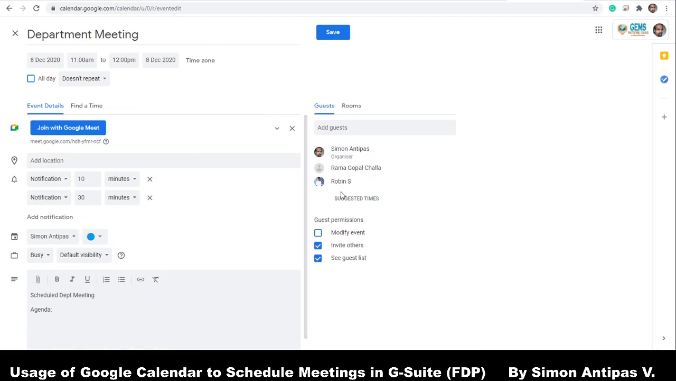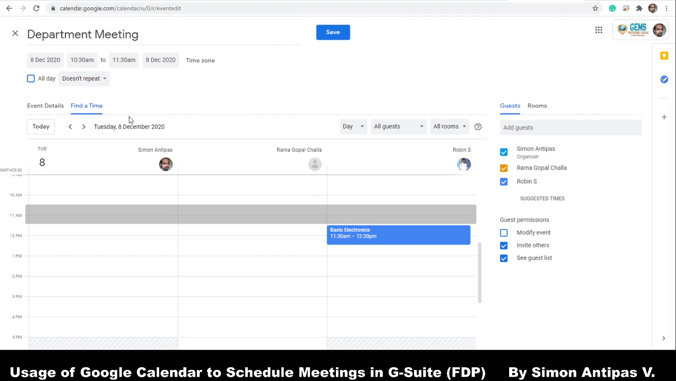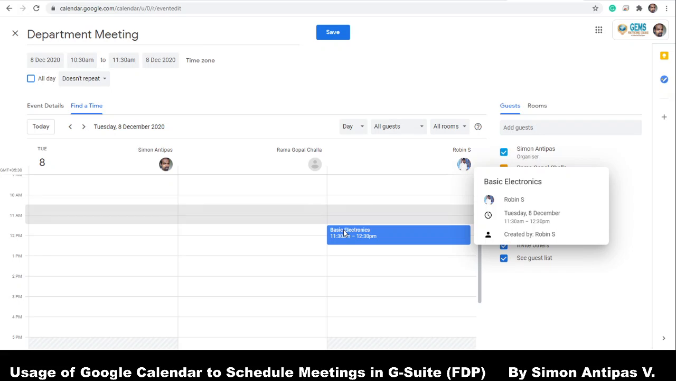So since I know that Robin is not available, I will have to reschedule this, maybe from 10:30 to 11:30. Now, if you go back to find time, you notice that it doesn't clash. Hopefully, I close the meeting on time so that he should be able to go back to his class and engage with his classroom.